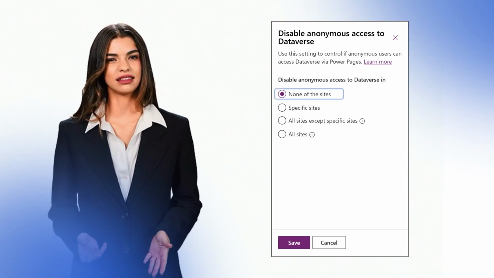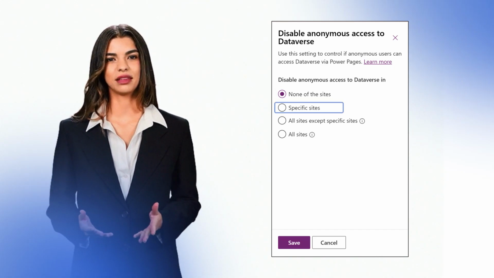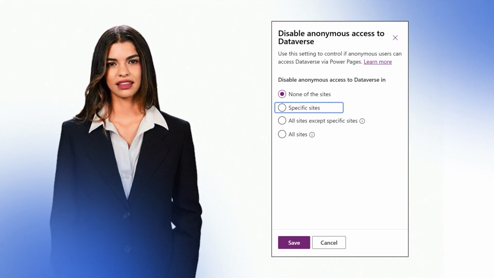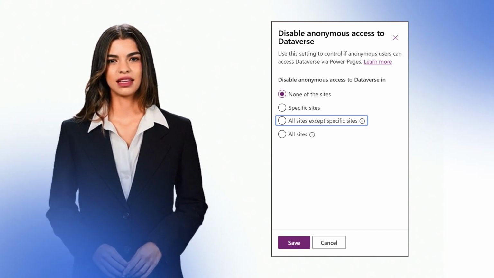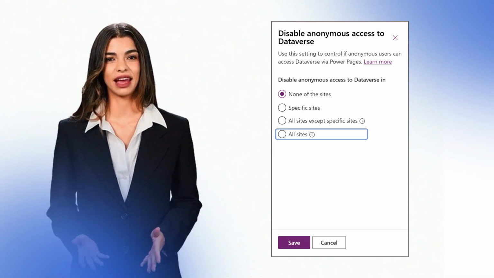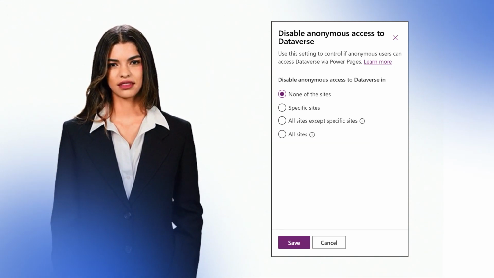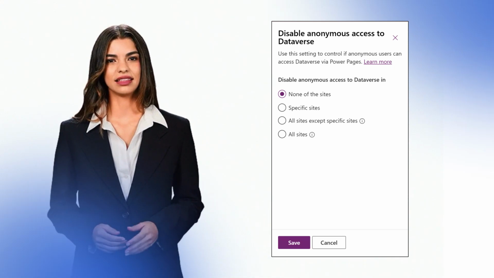None of the sites allow anonymous access everywhere; the default is specific sites. Block access on selected sites. All sites except specific ones. Block access everywhere except for a few. All sites. Fully restrict anonymous access. Select the option that suits your security requirements and then hit OK and save.